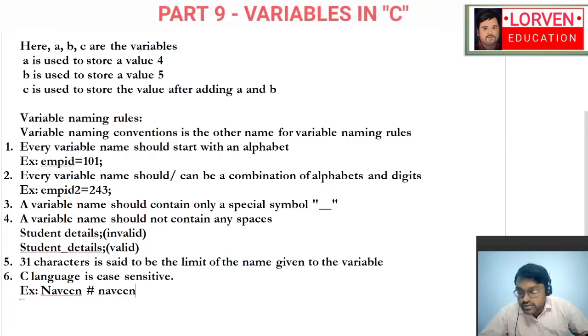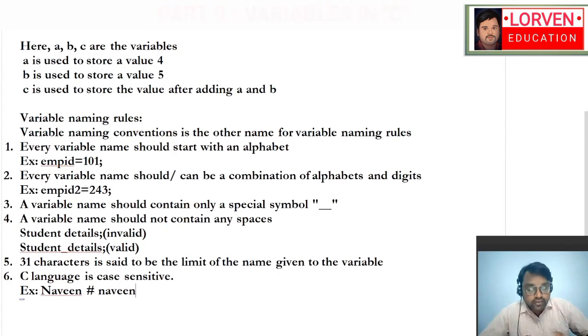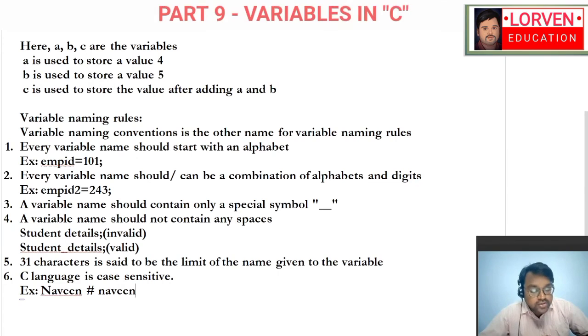So this is all about the variable naming rules to be followed whenever you are giving a name to a variable, and this is all about today's class. In the next class we will be talking more on the subject.